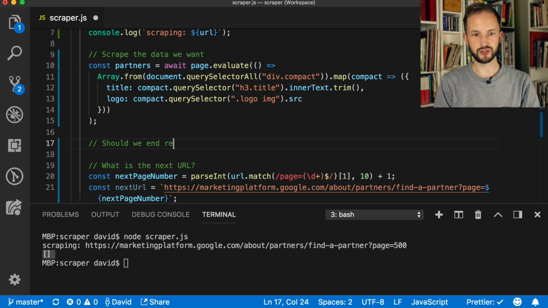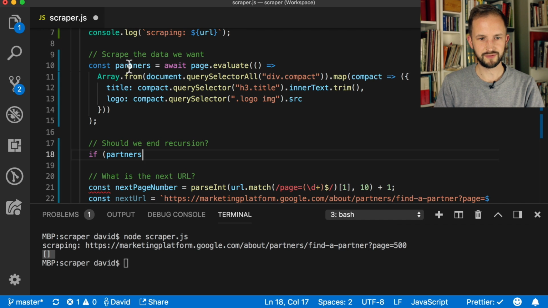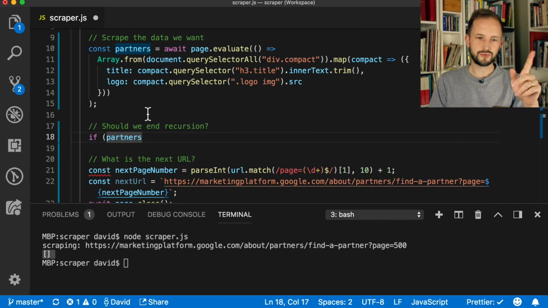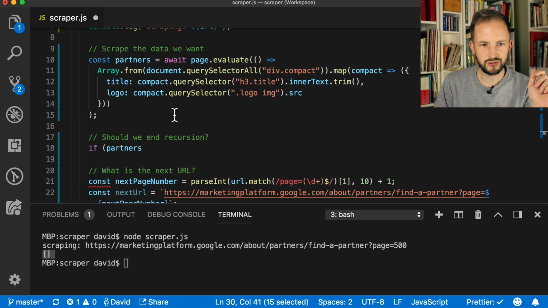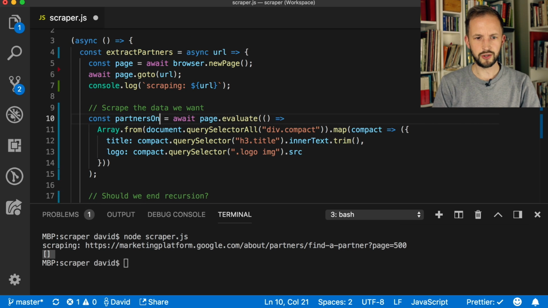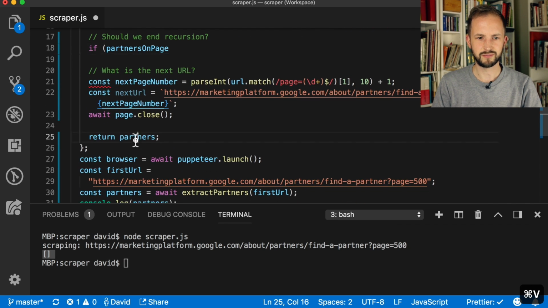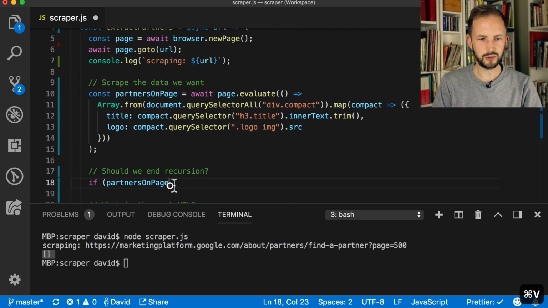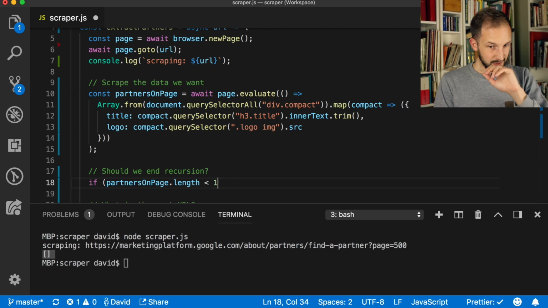Should we end recursion? So if partners, the partners that we fetched here, let's rename this because we have all the partners here and extract partners. So just to make things clearer when we look at this later on, partners on page. Return partners on page. So if the partners on page dot length is less than 1, or if it's equal to 0, you can write whatever you want.